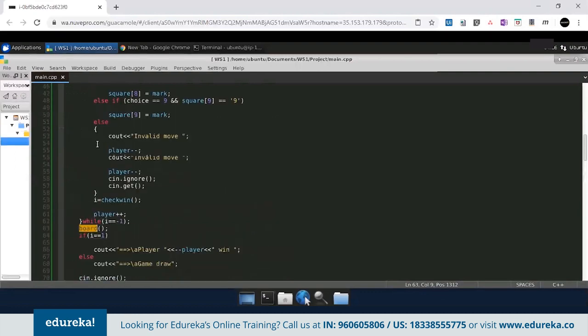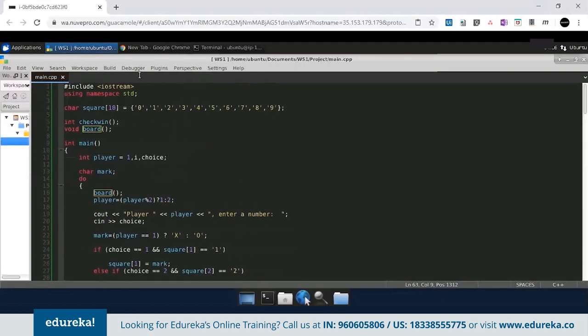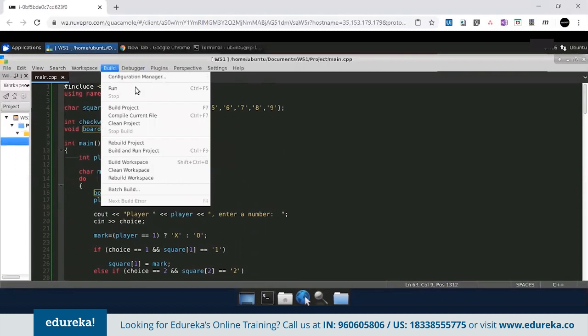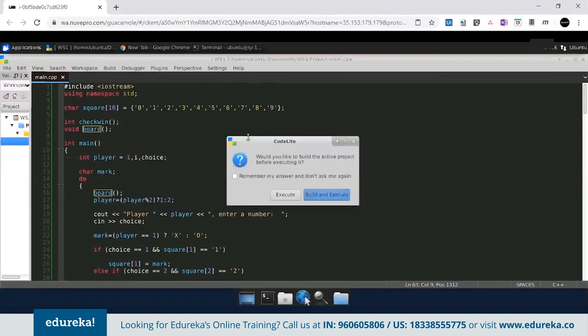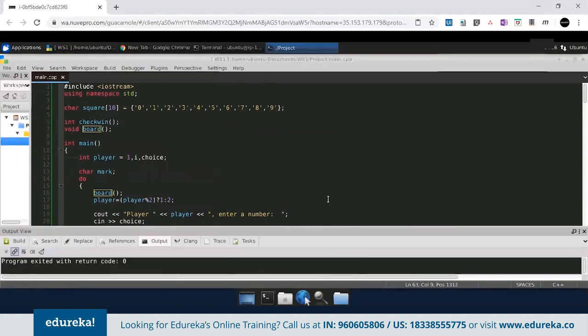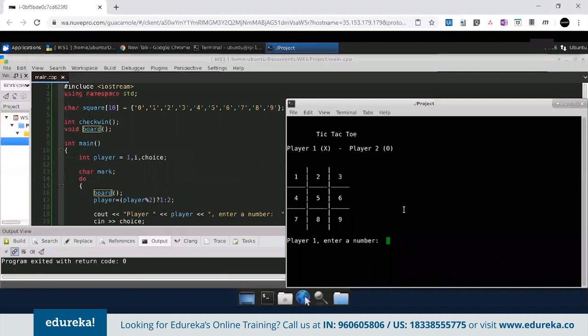So let's try to run this program, a very simple game to play. I will go to build, I'll say run, build and execute. And if you go to this window here on the right side, this is how the tic-tac-toe looks, where we have player 1 who can put X as his move and player 2 who can put O as his move. Now you can enter a number.